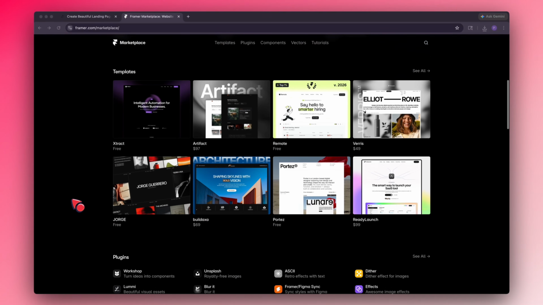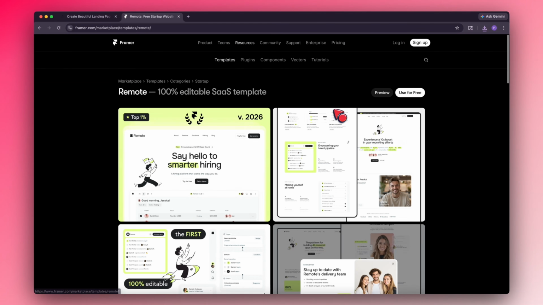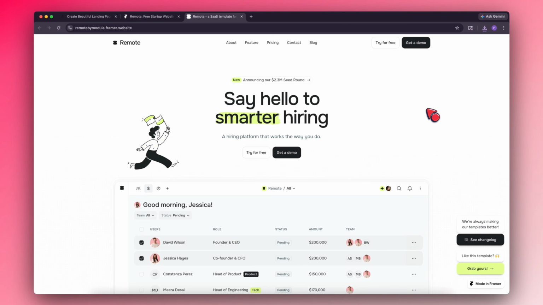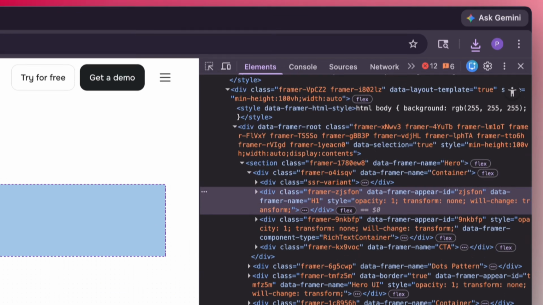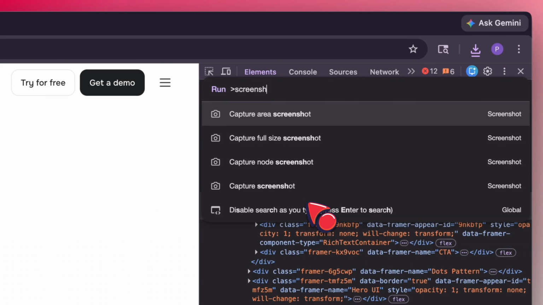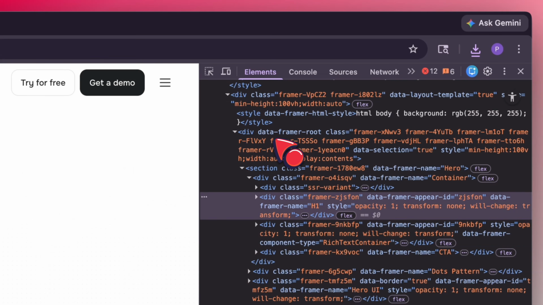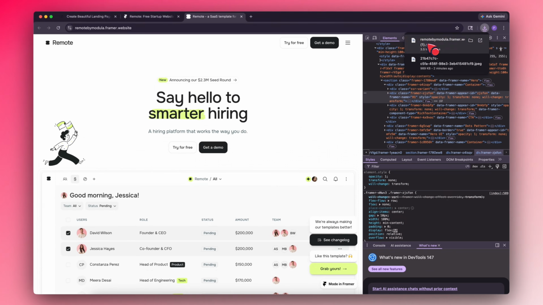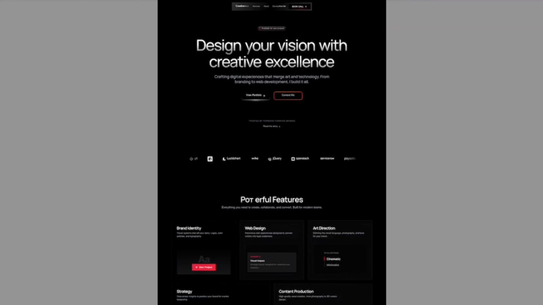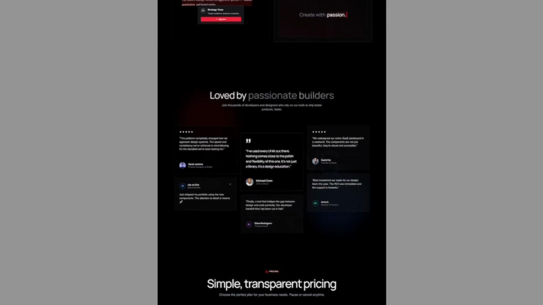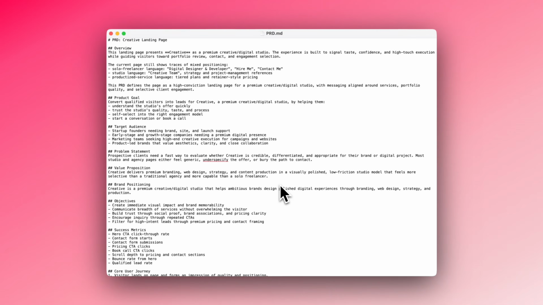Another option is to capture it manually. For example, I'm gonna take this one. So right click and go to inspect, then press Command Shift P and type screenshot and select capture full size screenshot, and that's it. You get the full landing page. In my case, I'm going to use a screenshot from one of my AI designs that I created in Aura Build and try to reproduce it here.